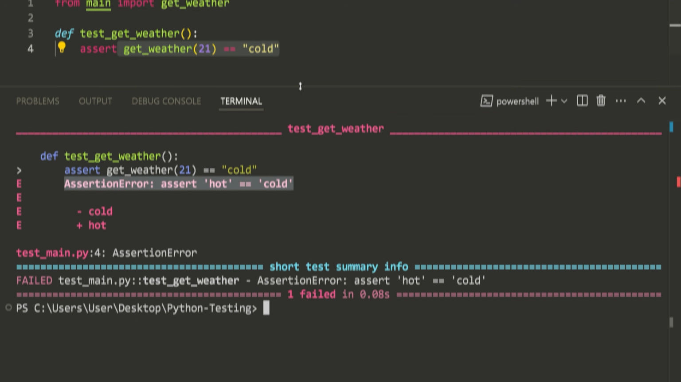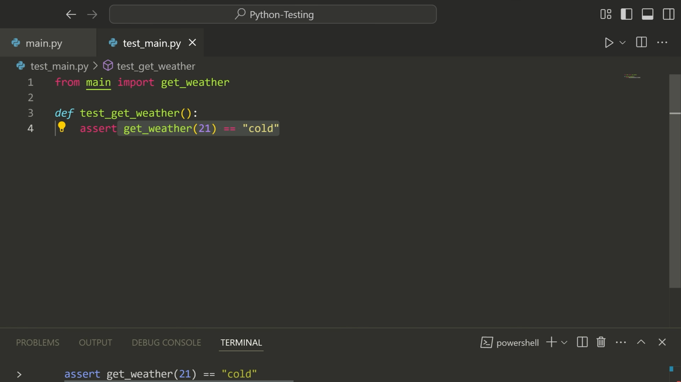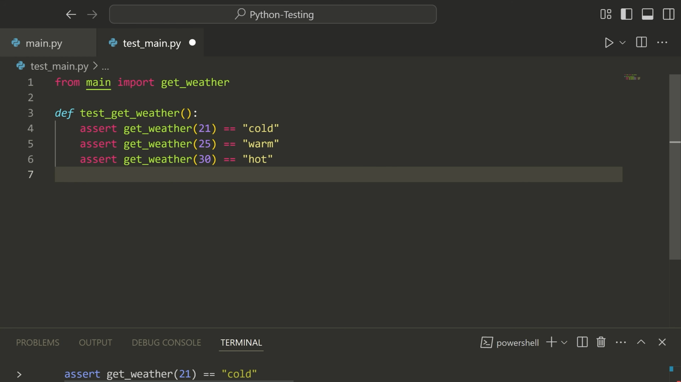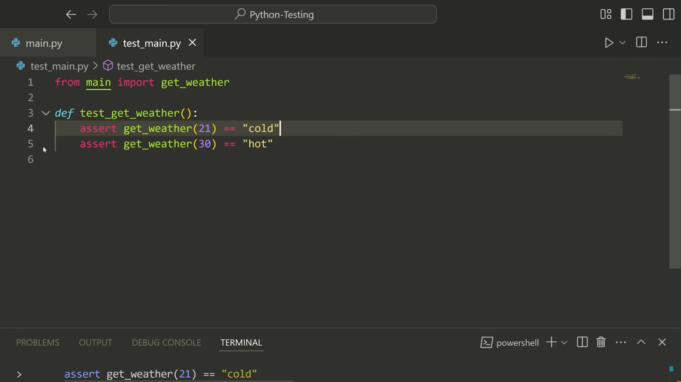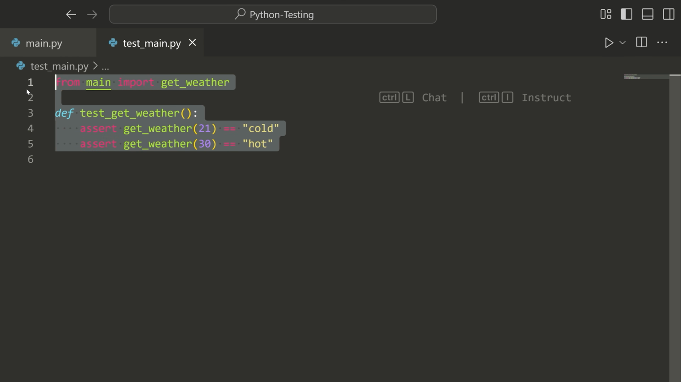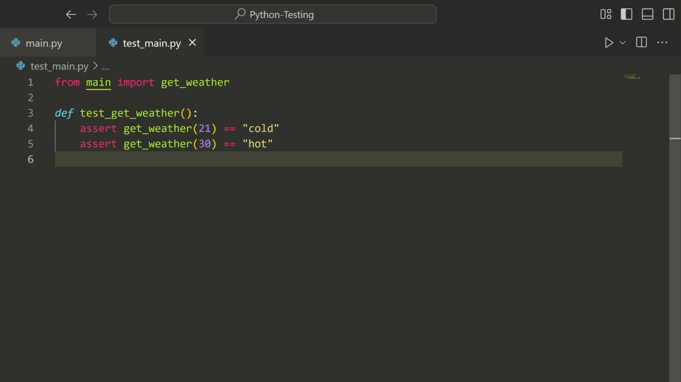Okay, that's it. That's literally all you need to do to write a test, and you can have multiple of these assert statements. So assert get_weather, etc., something like this. Okay, and you can see if these work. Okay, so those are the absolute basics. That's how you create a simple test, how you import the code, and how you actually run it using Pytest.